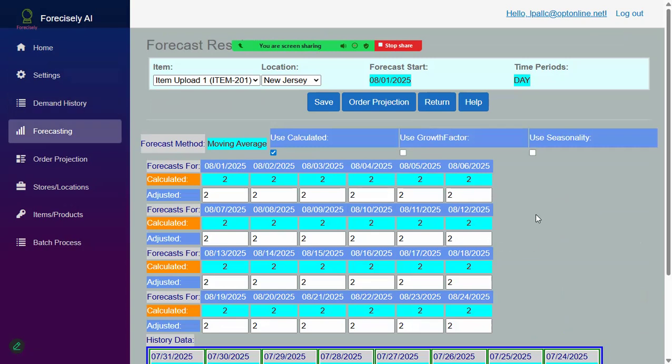With the forecast, you generate, view, and adjust forecasts, right? Not surprising. Note that both forecasts and then order projections, which we can go to in 2 ways here, can be updated in batch, which I'll show you later, as opposed to one screen at a time. Note on this screen, these are your forecasts going forward in periods. There's a calculated and adjusted for the user to make modifications.